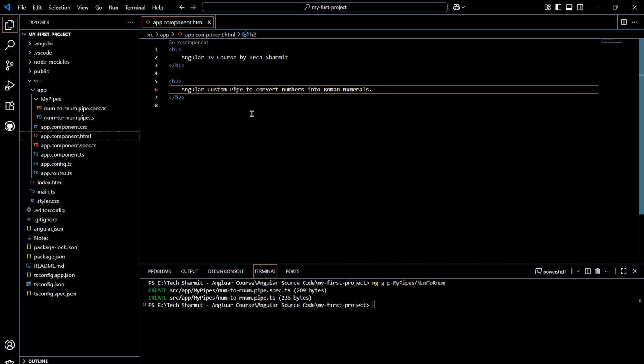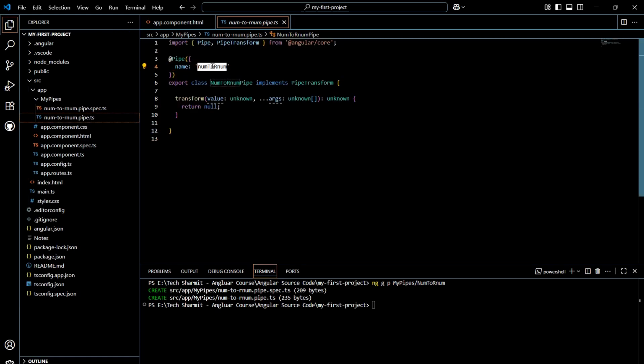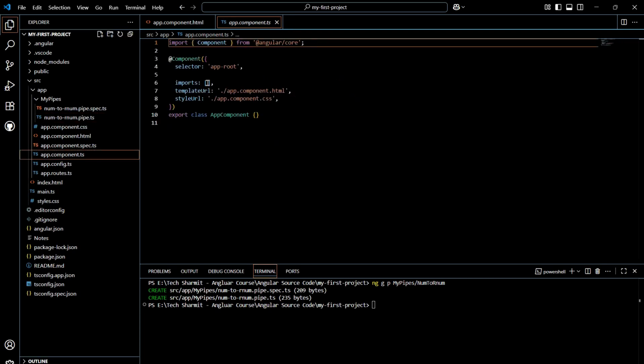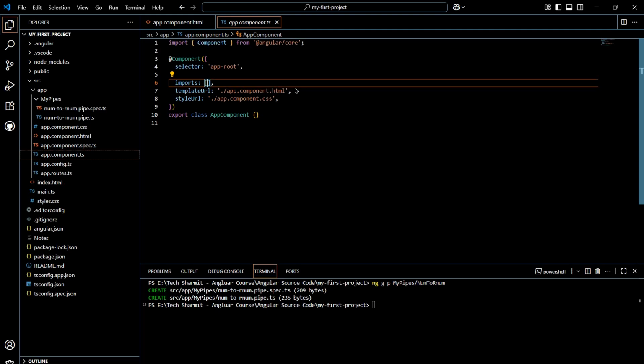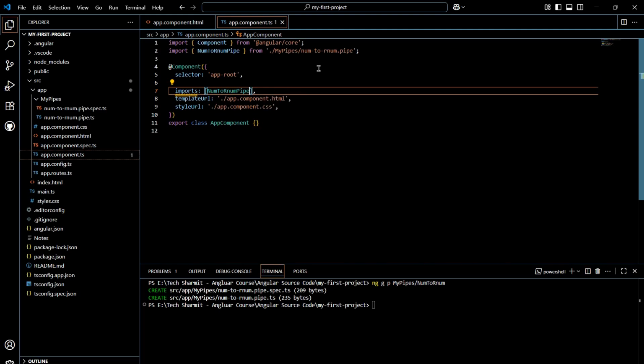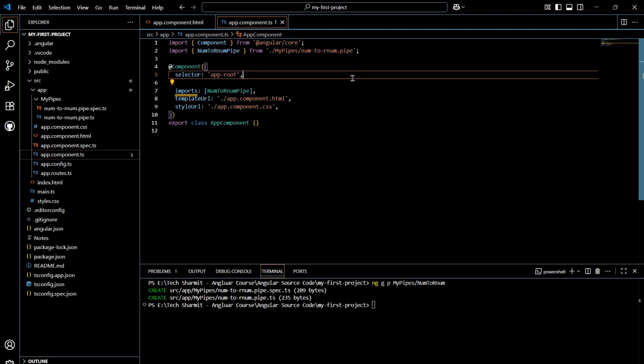But before that, we should register this pipe. To register this pipe, you need to use the complete file name, not this name. This name we will use when we refer to it in the HTML file, but here we will directly use num2rnumpipe. So let's go to the app.component.ts file. Here in the import section, we will simply write num2rnumpipe and press enter. Once you press enter, it will automatically import num2rnumpipe. That means now you can utilize this pipe in your program.